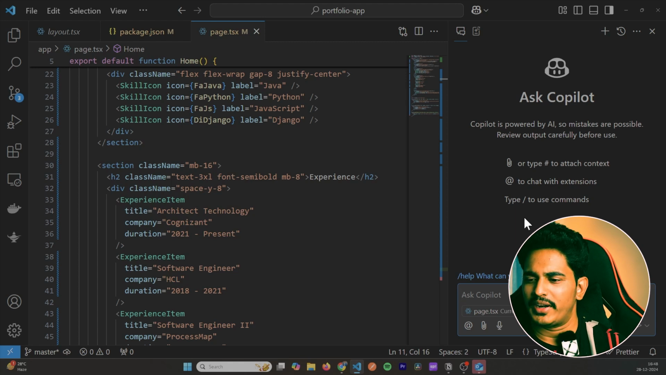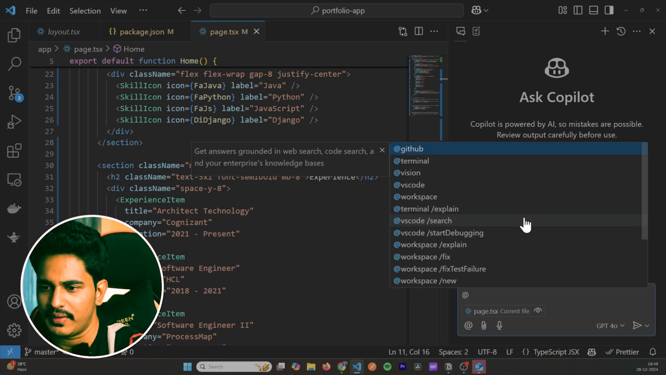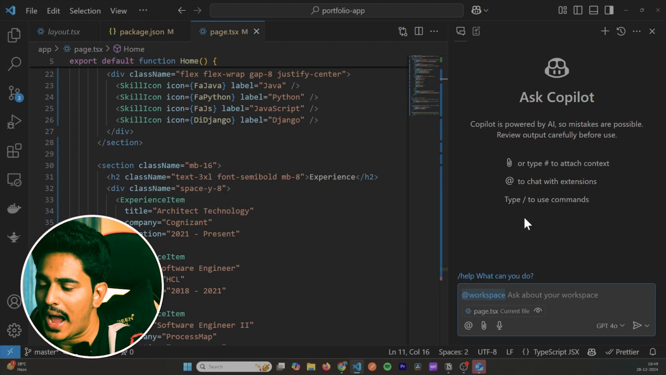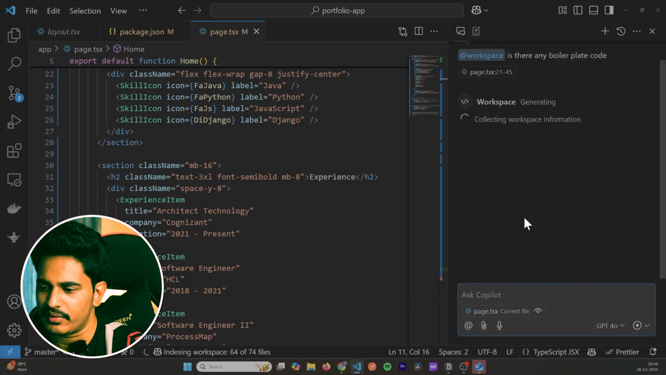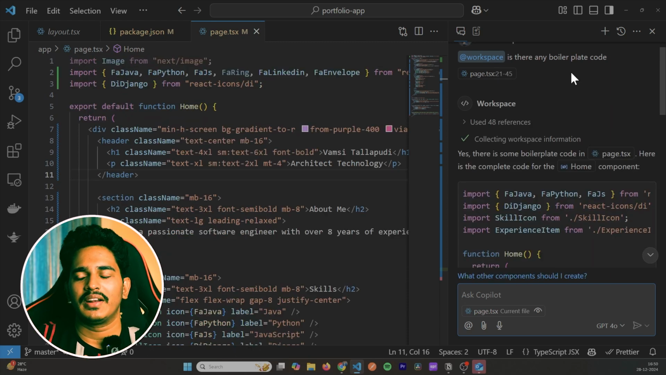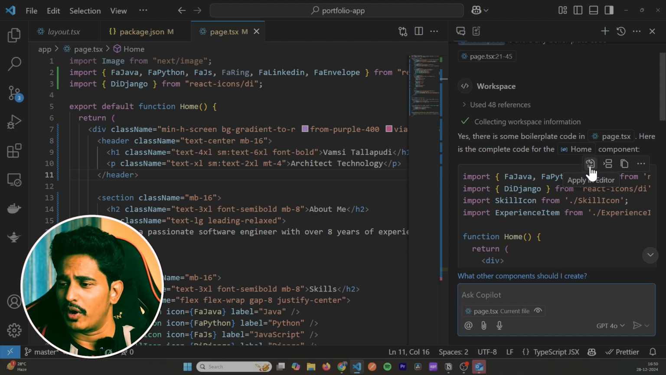So Copilot Chat, we can interact with our code base and we can ask questions on our code base or anything outside of our code base as well, just like ChatGPT. For asking questions about our code base, we have to type in @workspace and ask any questions. So let me ask, is there any boilerplate code? Basically collecting the information and it's looking into the code.